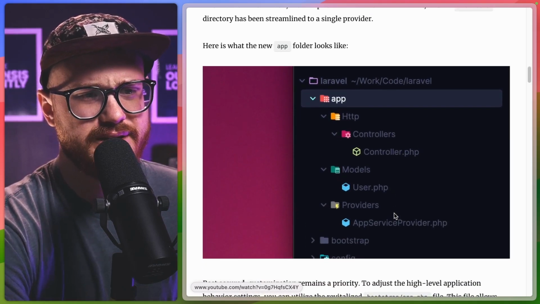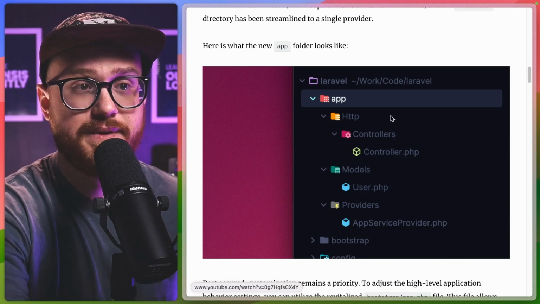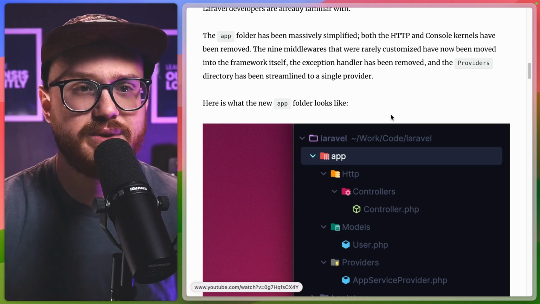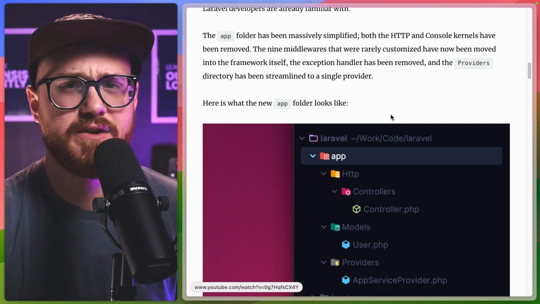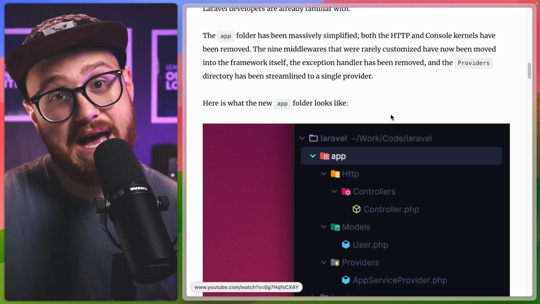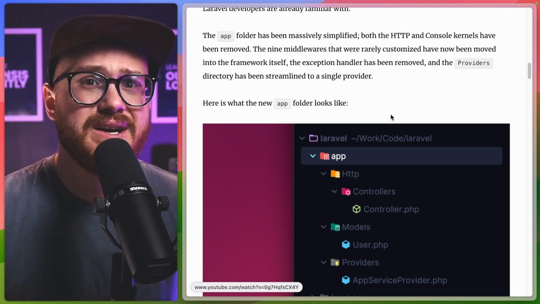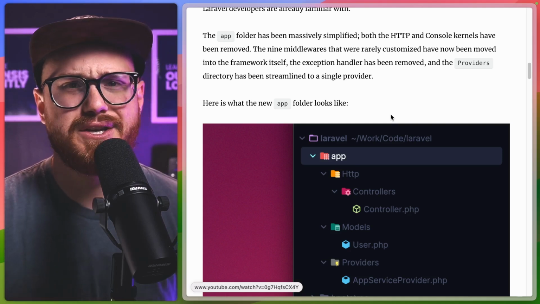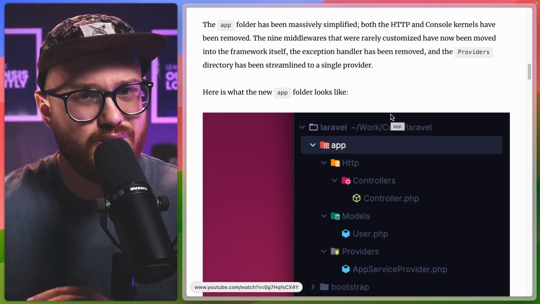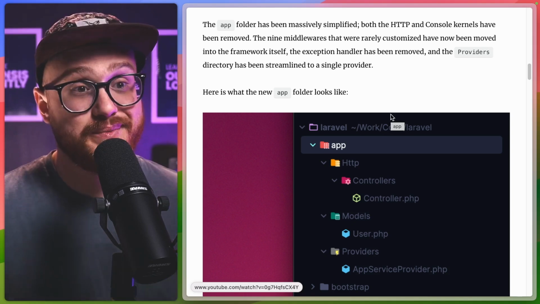Here's what the new app folder looks like. Now, this is really interesting because I think this is created for people like me. There's a lot of people who do customize every single HTTP and console kernel, the middlewares, all that stuff. Most of the time, I haven't touched any of those for my applications. And if I do, I'm adding something like a custom middleware. And we'll get into, or maybe it gets into exactly how to do that, but it's really simple. I believe you add it to the app service provider. They have a way to do that now where you don't have to add your own custom middleware and then add it to the web middleware group, that kind of thing.